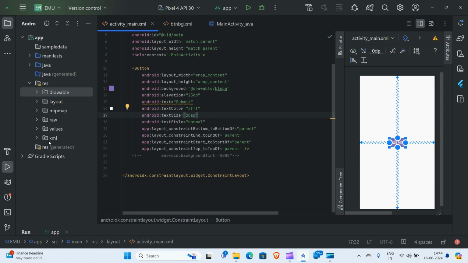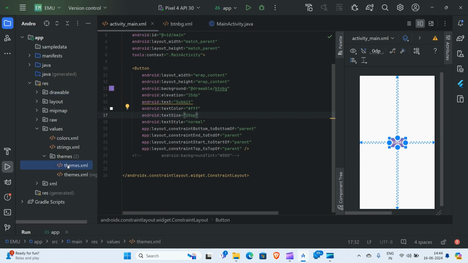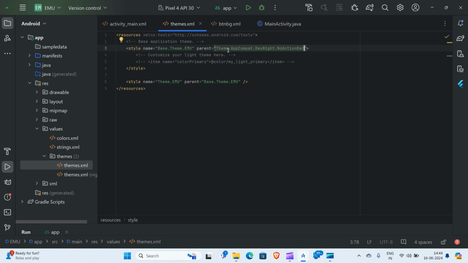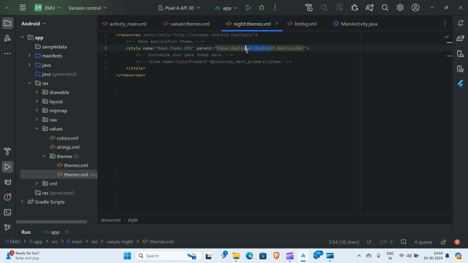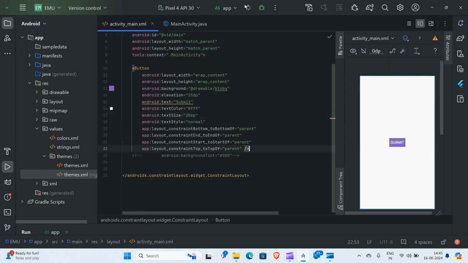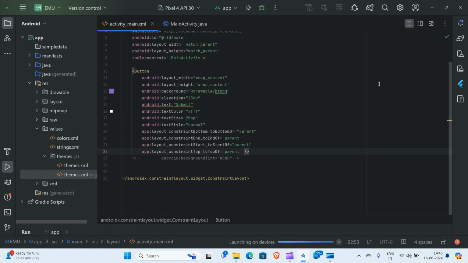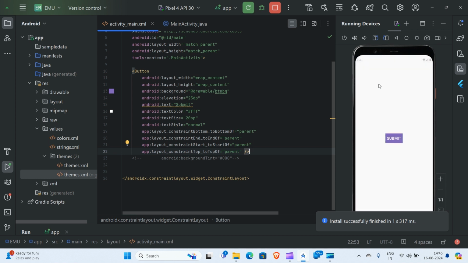As I said, you have to check the theme section. We have already put it in the AppCompat file as no action bar. Same with the night view. Whenever you are in dark mode, it will access the night view, and in day mode, you will access the theme.xml normal mode. After running the file, you can see the output.